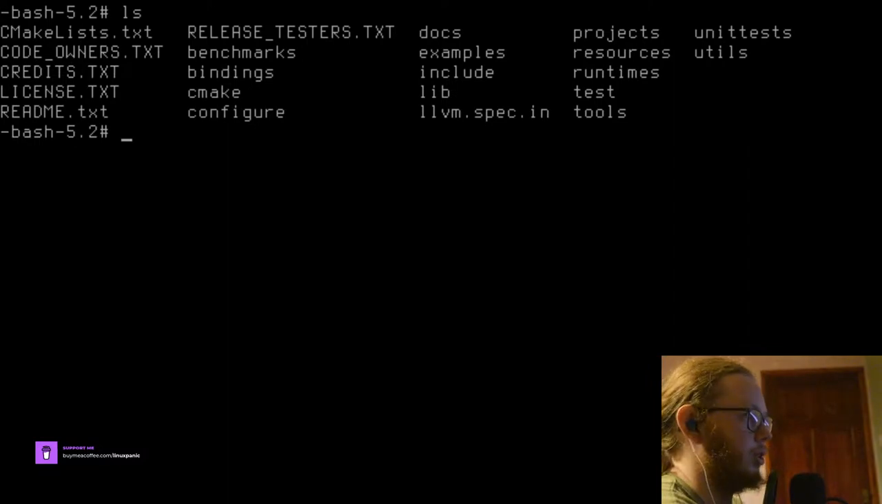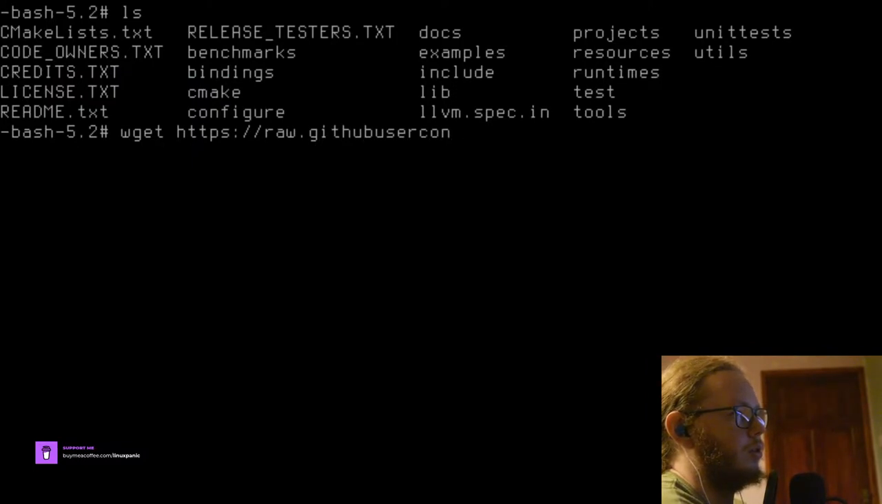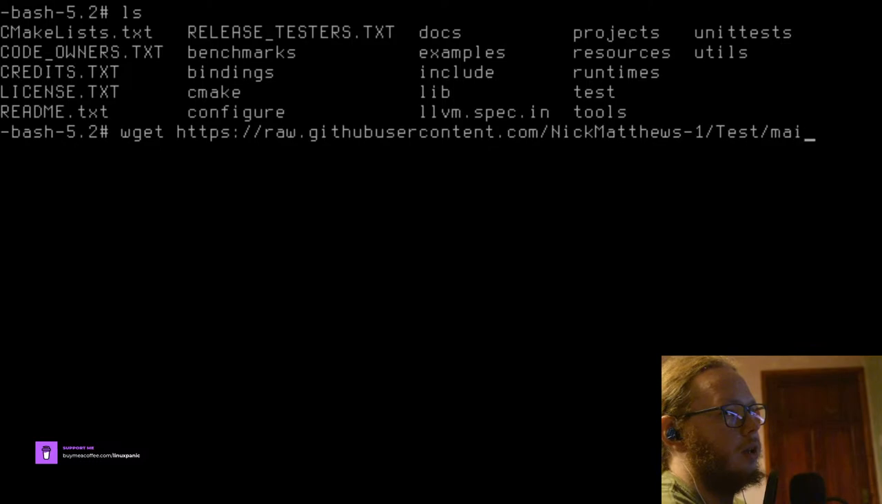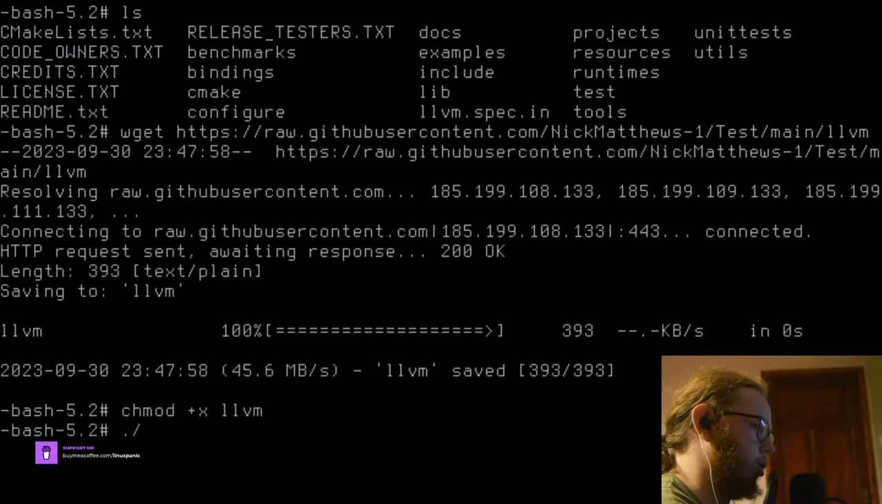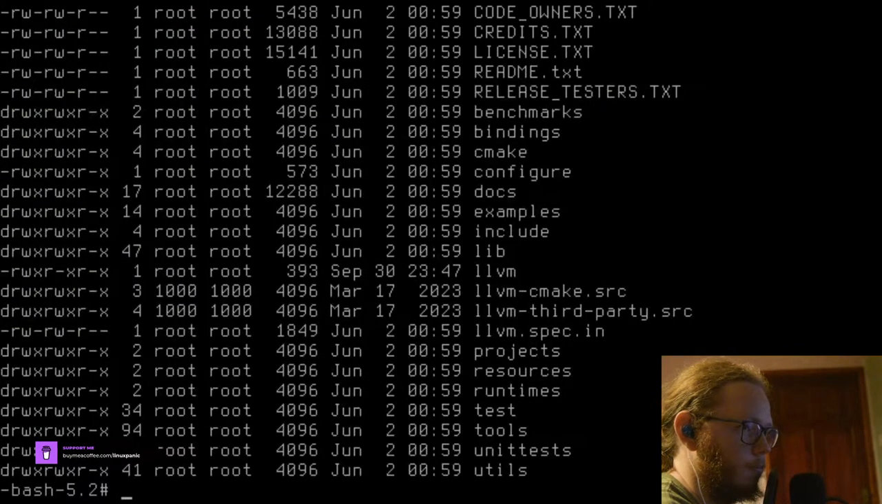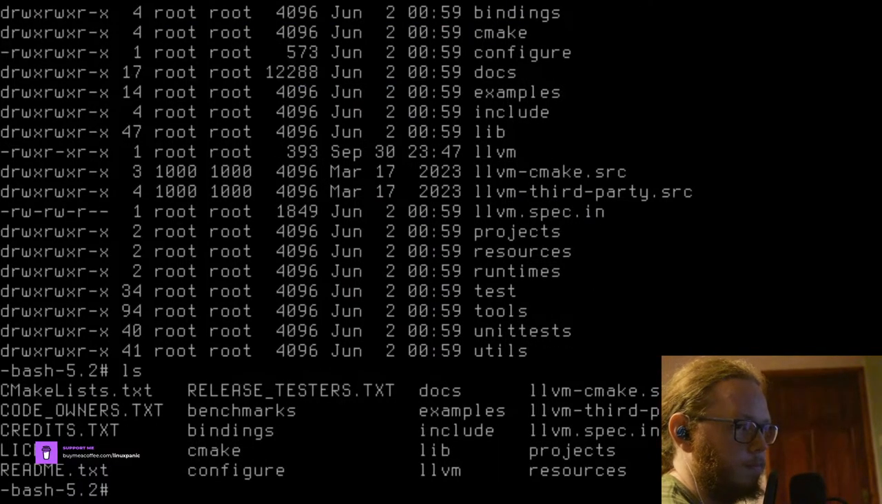wget https://raw.githubusercontent.com/ (GitHub user) /test/main/llvm. chmod +x llvm, ./llvm. Okay, that's good. Right. So it's done that.